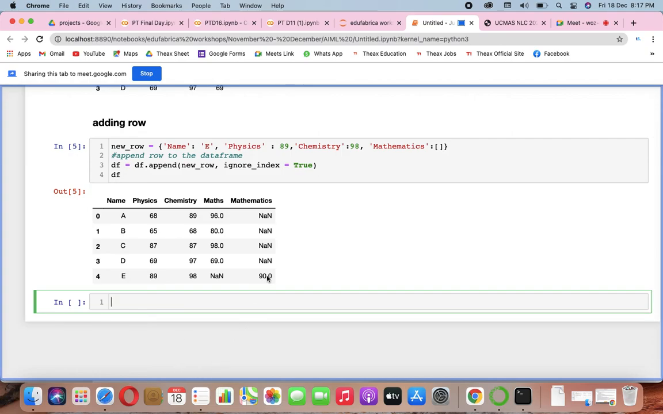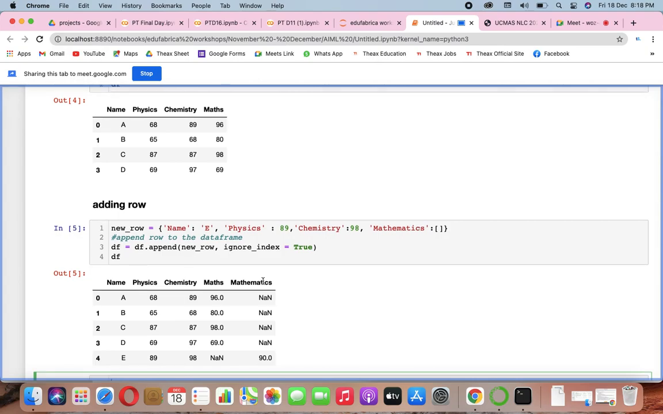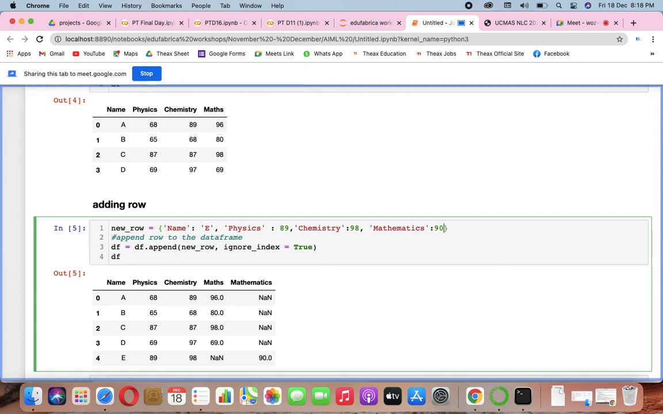So here, what is there? Mathematics, what I have done is a new row, not a new row, this has got a new column here. This is a row, 89, 98, and the 90 has got something here. I think something has shifted somewhere. What has shifted? 68, 65, 87, 8, 69. Where has this 90 come? Was this here?